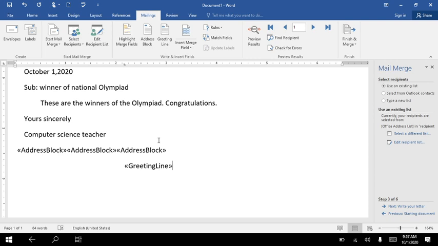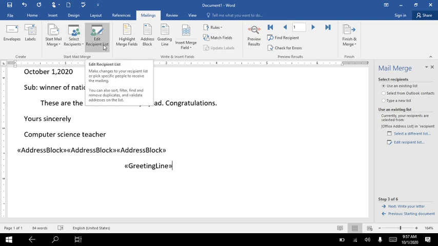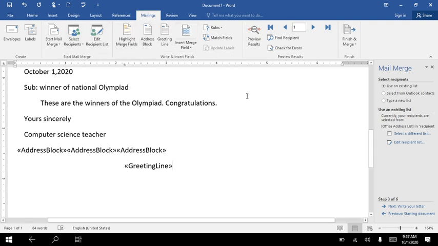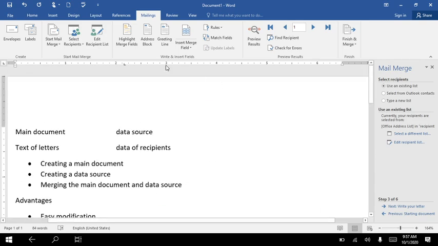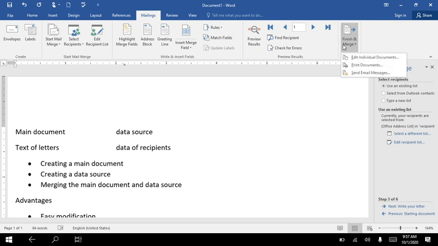The edit individual letters, click the edit individual letters. Okay, click it. Once for all, you can just click that, and you can see that the Merge to New Document dialog box appears. Okay, then select All under merge records, merge to new documents. Then edit individual documents, print documents, send email messages, that appears. Select All under merge records.